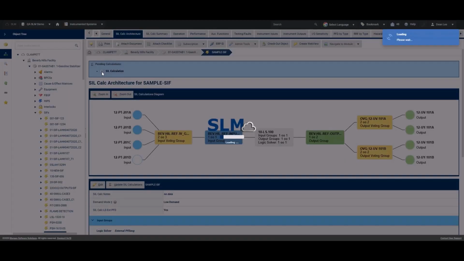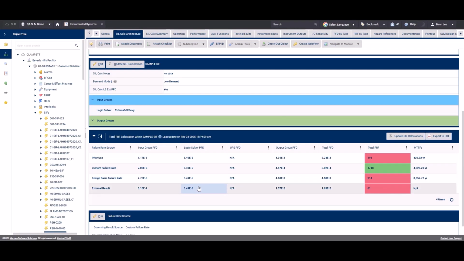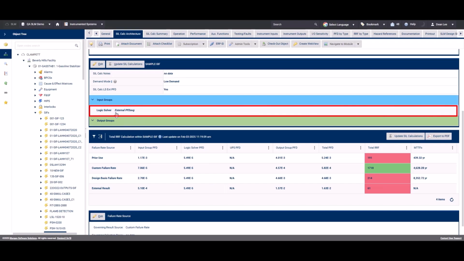So if we run that now, we can see the external result for the logic solver PFD has been copied up into design basis failure rate, custom failure rate, and prior use. And the logic solver area has been disabled. As we can see, it's using the external PFD average.